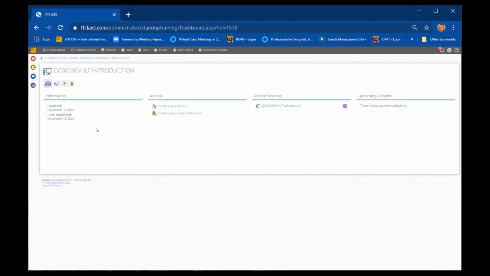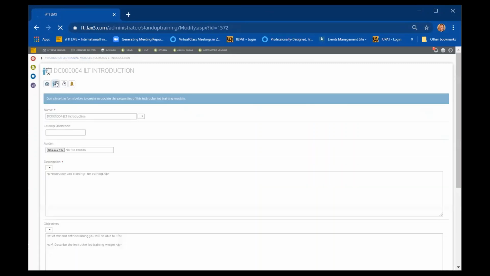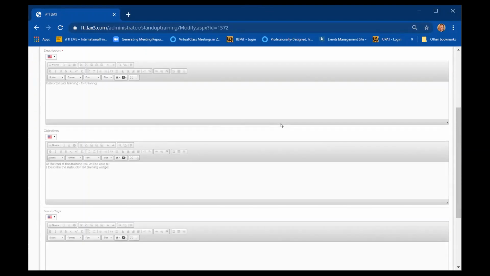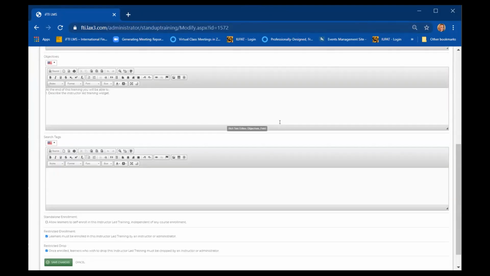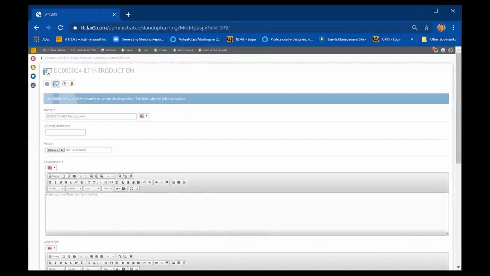And this is where you would create sessions. Again, there's always the availability for you to communicate. There's always an email notification there so that you can communicate with the people in your groups. It'll tell you what sessions you have recently, if there are any upcoming sessions. This is the dashboard. You can look further at the properties of that particular instructor-led training. So you can enter a description and the objectives, and then you would save that.